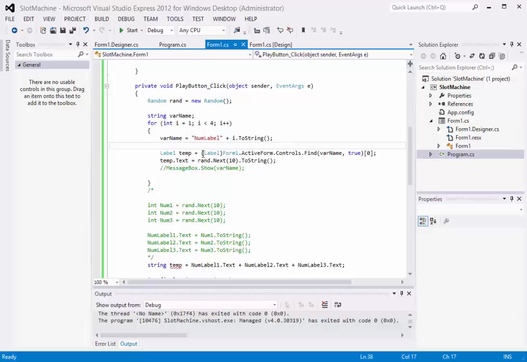Next, what we are trying to do is to find the control on our form that is called numLabel1 or 2 or 3. So this statement right here simply returns that label. Then we assign that label to a temp label. We set the text of that temp label to a random number less than 10. We give it an argument of 10 that we then convert into a string. So what this loop would do, it would automatically go ahead and modify our 3 labels in one simple step.